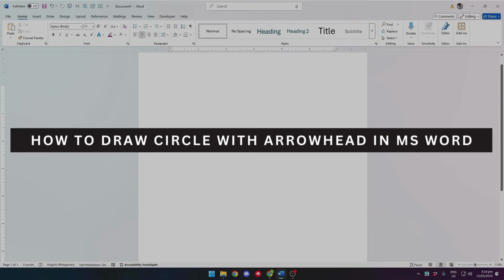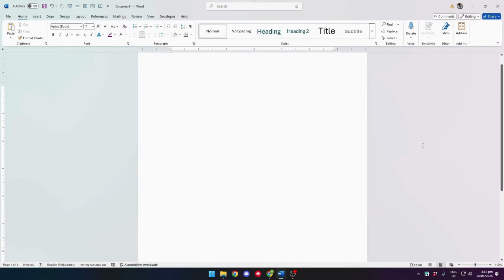Let's see how to draw a circle with Arrowhead in Microsoft Word. First off, we want to open Microsoft Word. And as you can see right here, we have our document ready. So first, we want to insert our circle as a shape.